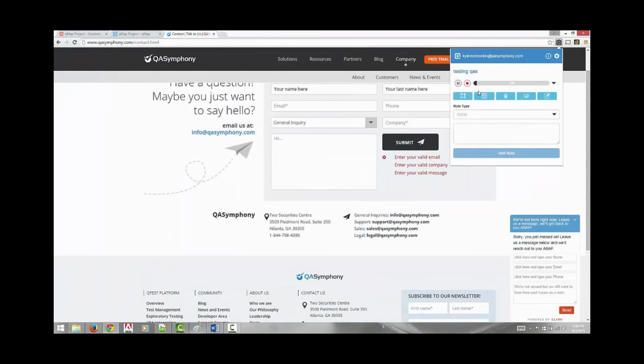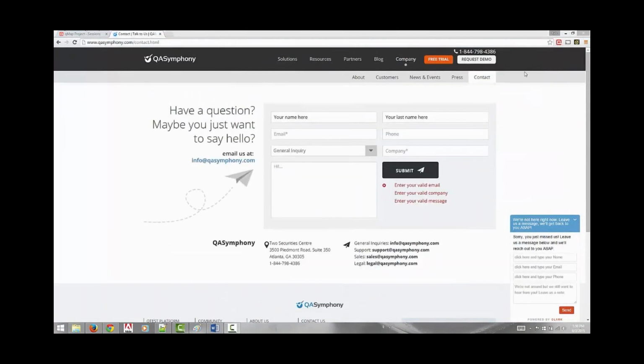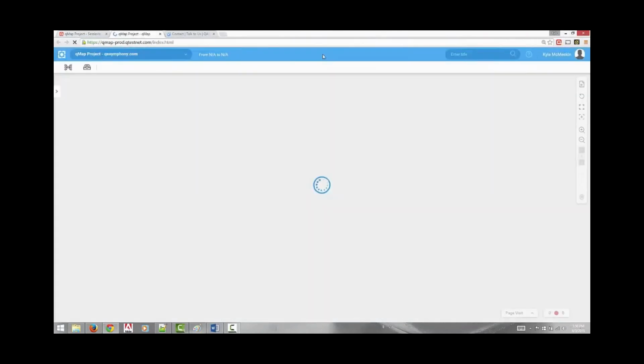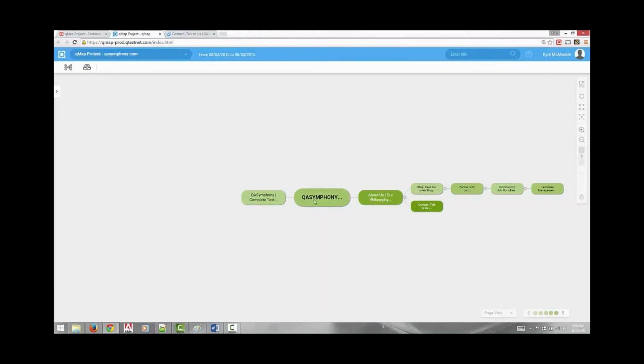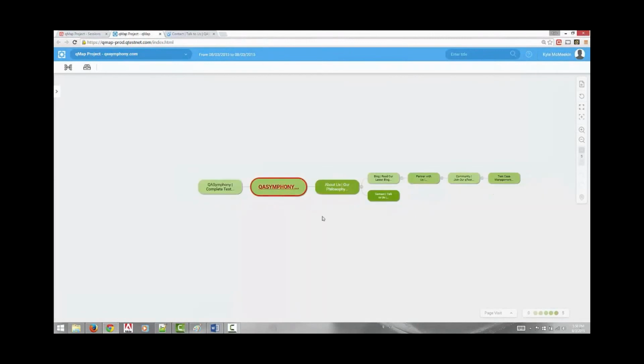So at this point, we're done. We've captured all of the screens that can be accessible from the home page. And so we're going to go back into qTest. We're going to open up qMap, and you see that we have a map for the qasymphony.com domain.